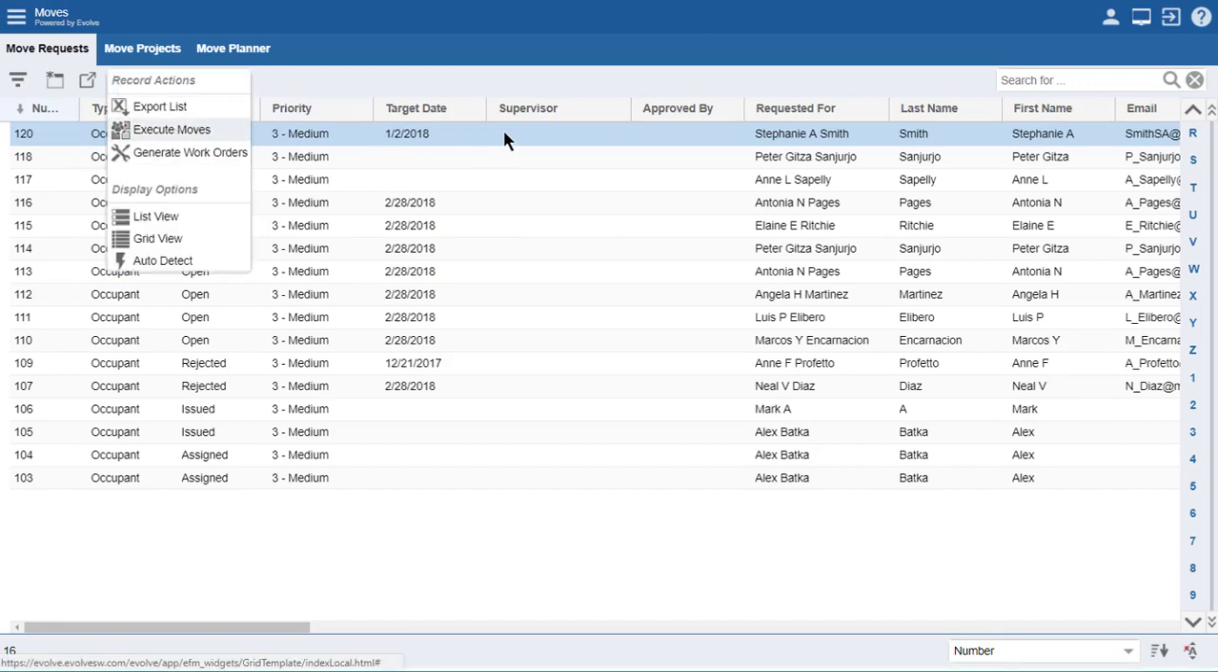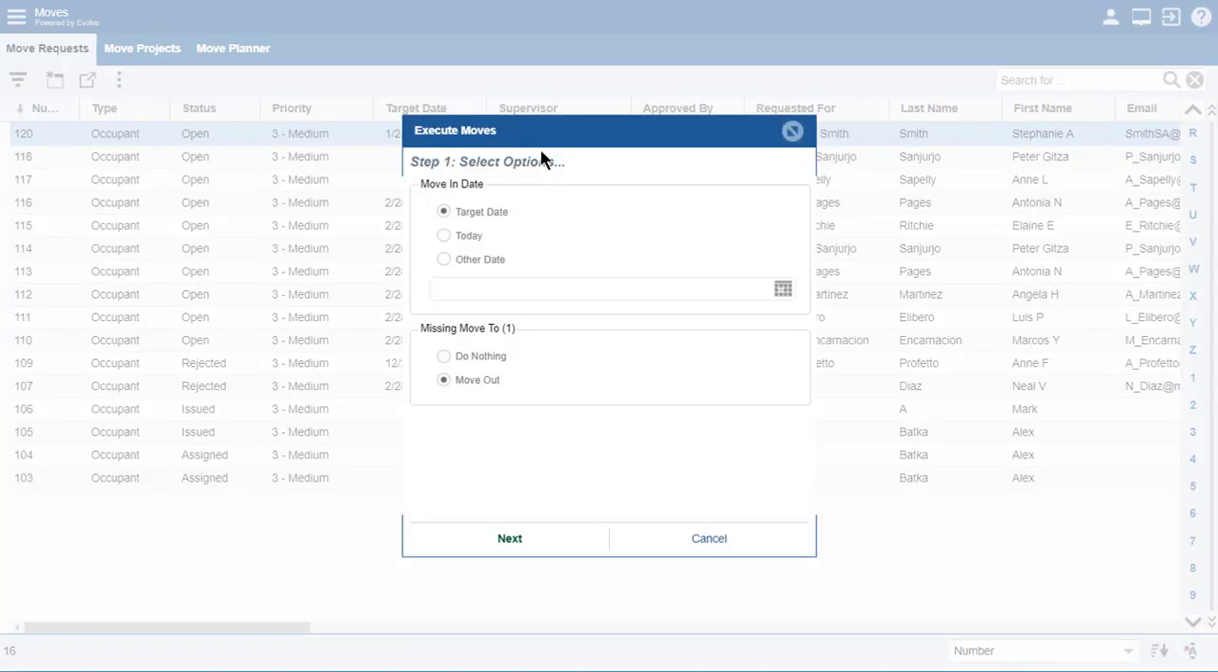So I've highlighted Stephanie Smith here, who a request has been made to move her out of the space she's in. And if I click on execute moves right here, what will happen is this request will start a dialog here where I can use the target date or today or another date. And this date box here only becomes active if I pick another date, because either the target date's already in there or I want to do it today. In this case, the target date is today, so I can say that.